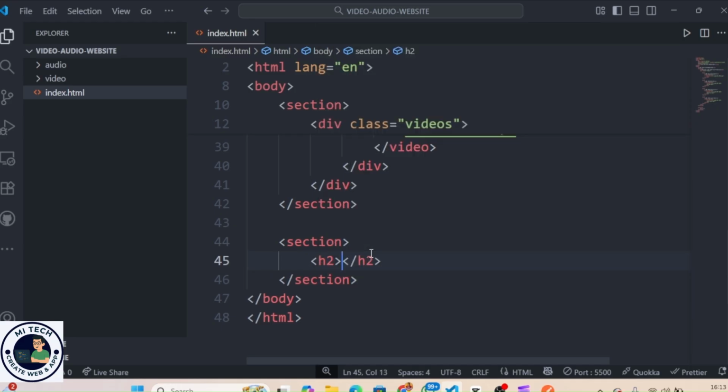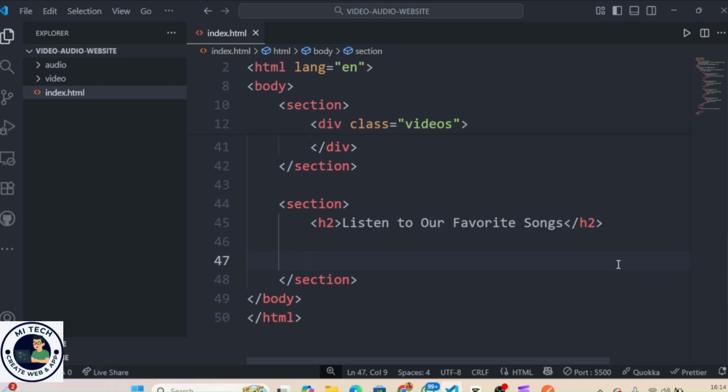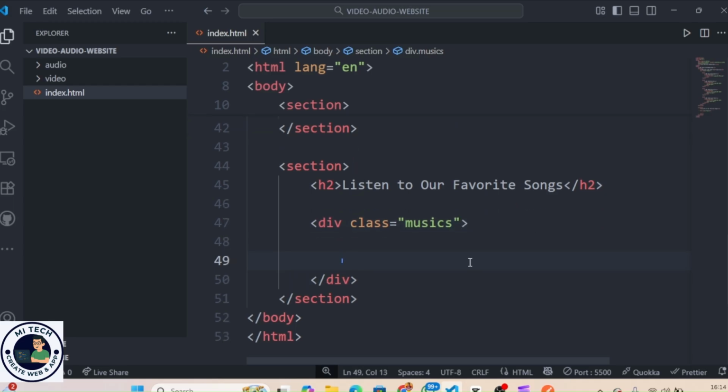In our section, we have heading 2 that says listen to our favorite songs. So after this heading 2, we would have a div. Out of the div, class music. Ubwo ni div nayo igiye kuba irimo div nazo zicontaininze imiziki, right? Nizere ko ibintu biri kumvikana.